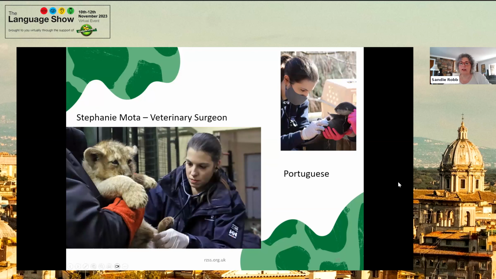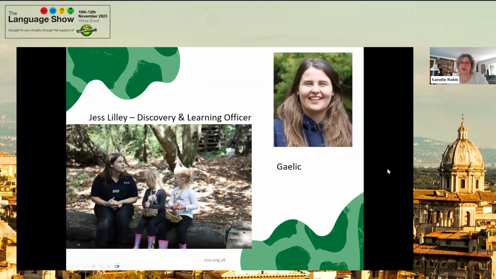Then we have our vet here. She's based at Edinburgh Zoo, but also does Highland Wildlife Park work. And her second language is Portuguese. And again, that was very helpful for visitors that came over from our South American project, for her to be there to help with translations. Then we have Jess, who's in our Discovery and Learning programme, and Jess is able to speak Scottish Gaelic, and she now offers outdoor education with Gaelic linked.